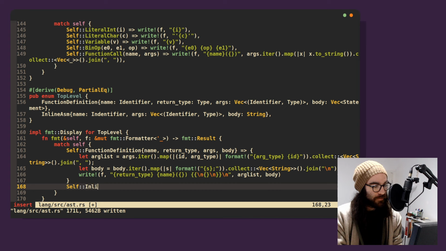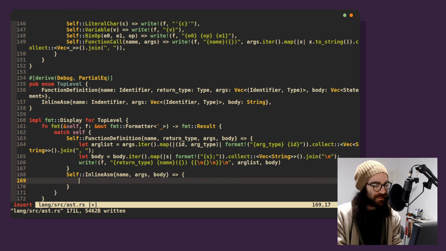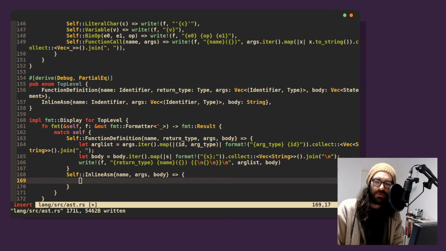Inline. And I like to write these formatters first, because it kind of informs how I'm going to parse it. It's kind of working backwards, and I think that's a really cool way to approach it.